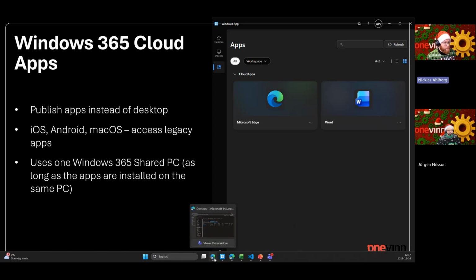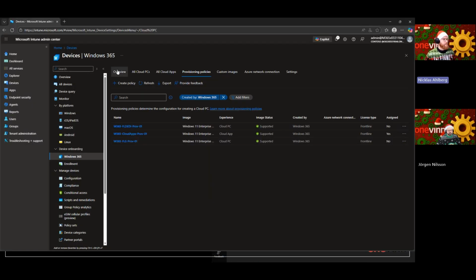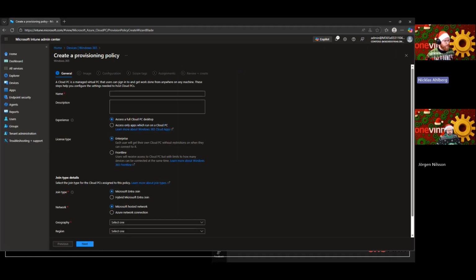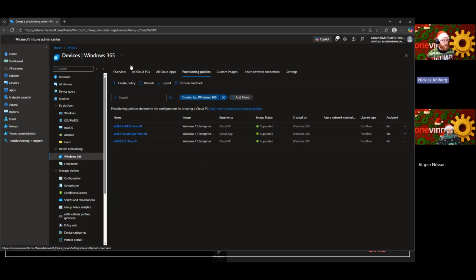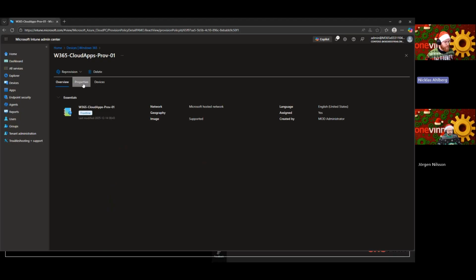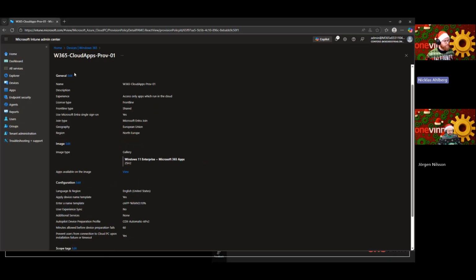And as I said, they are going to be hosted on shared PCs, and we will dig into the configuration right now. So within Windows 365, we have provisioning policies, right? In order to start configuring this, we must have at least one shared license. And once we have that, we can go ahead and click on Create Policy. We will give it a name and so on and so forth. I have actually pre-configured a policy right here, so we can have a look at this one instead.